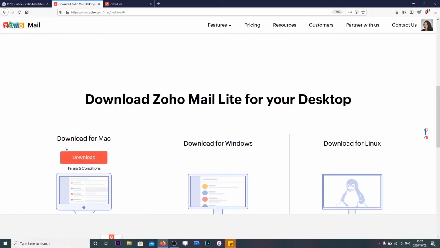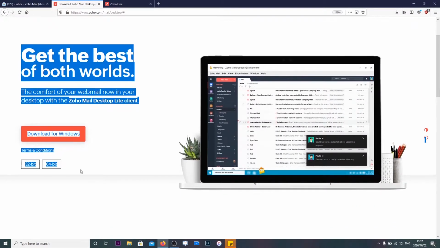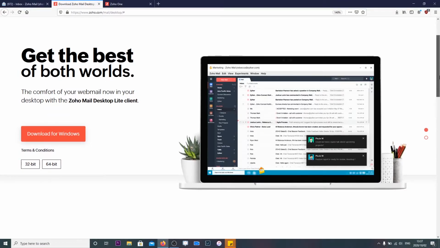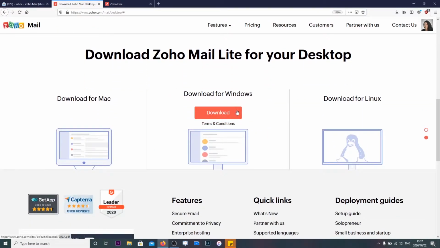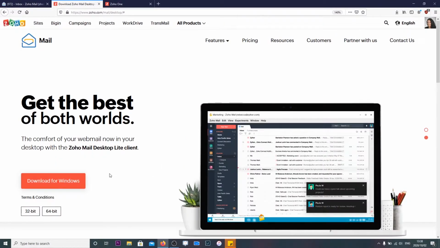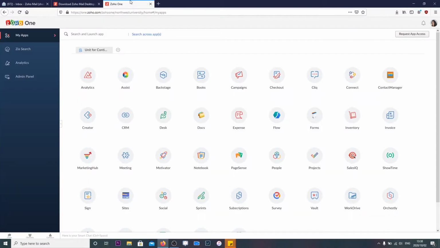Okay, so just scroll down because I see this button does not want to work. Scroll down once you get to this page and then just click on download for Windows and just try clicking there again just to reload. Okay, so as you can see, I'm having quite some trouble installing Zoho Mail right now, so we will get back to that. Let's move on to installing Zoho Books.